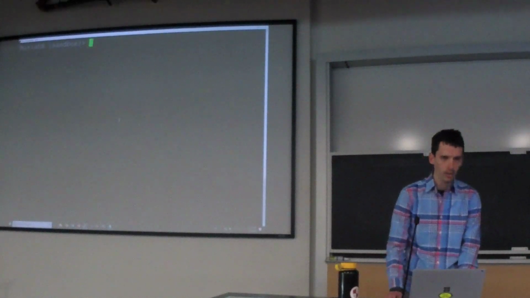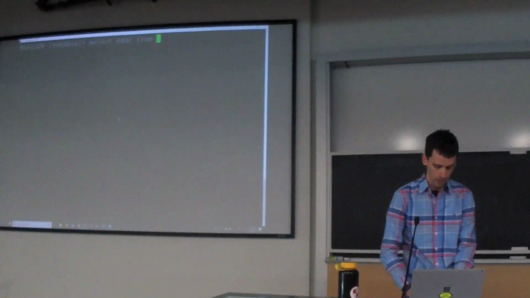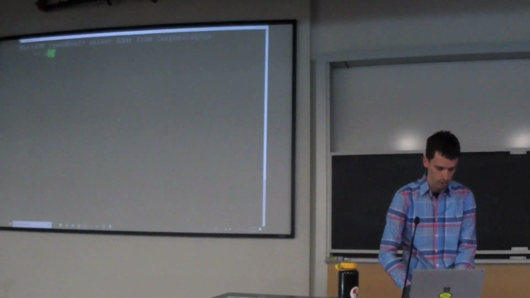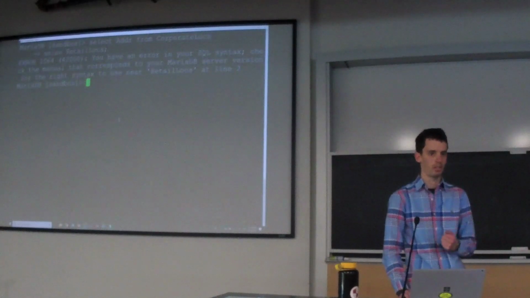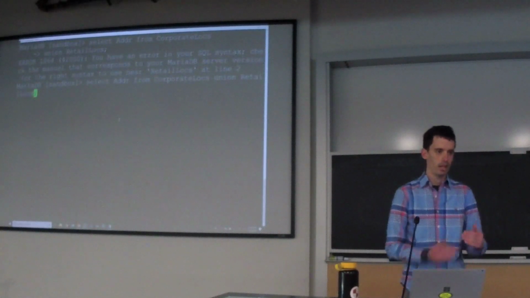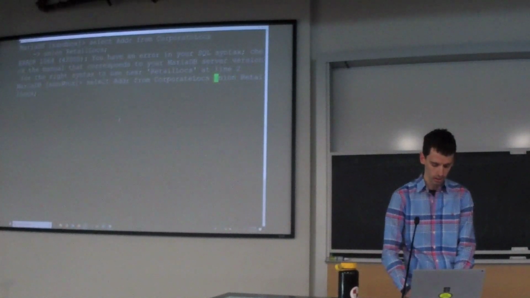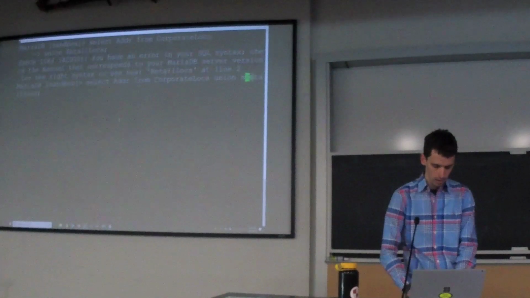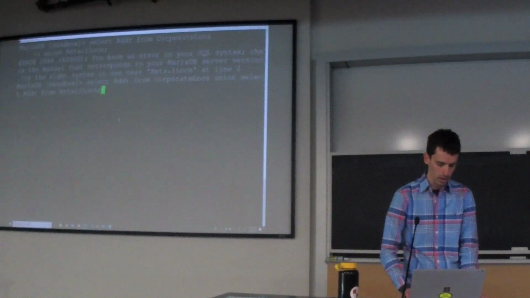So if I want the union of them, you might think, let's try select address from something like corporate locations, union, retail locations. Doesn't work in SQL. Union has to be in between two selects. So I'm going to select address from corporate locations, union, select address from retail locations.